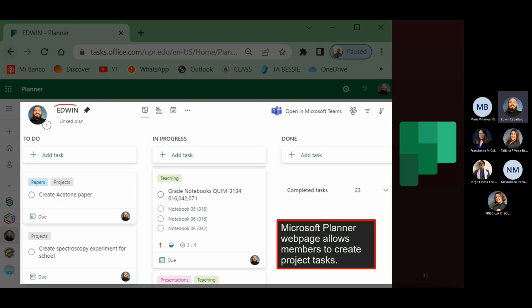In here, we have the name of the Teams or the channel. This is one that I did personally for me, which I'm going to talk about later. And what do we do in Planner? We usually place different tasks. This is a specific task that I have to do. I have to create a paper on acetone. I have to grade notebooks. I have to do X thing.